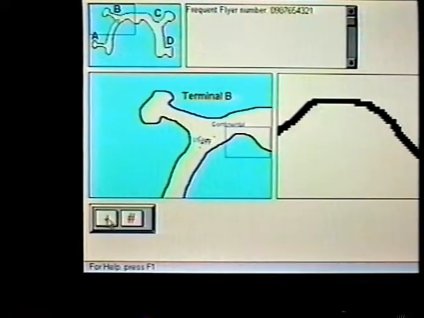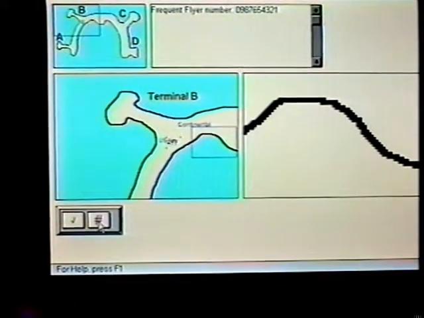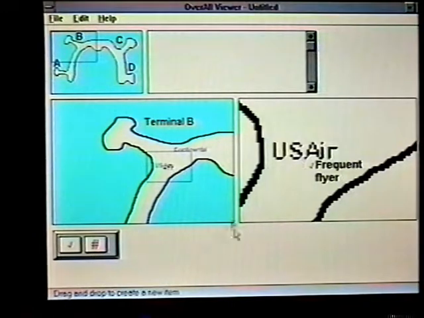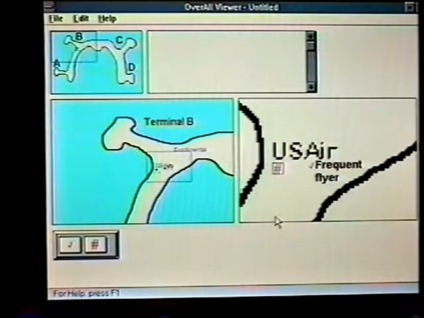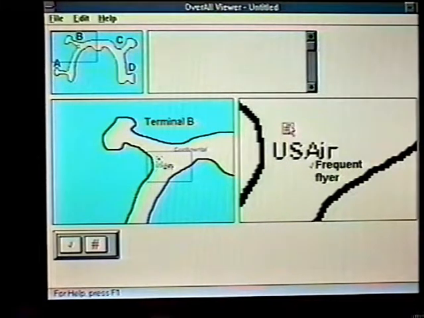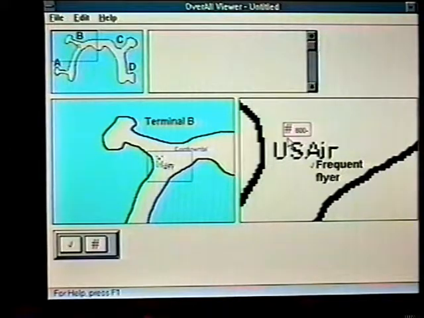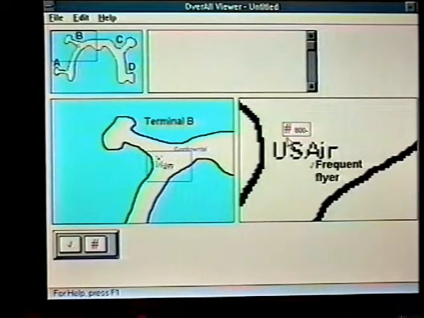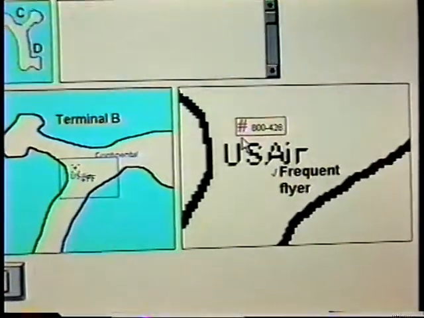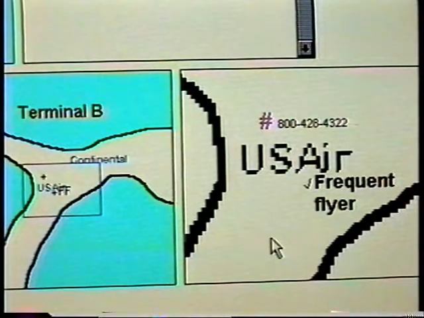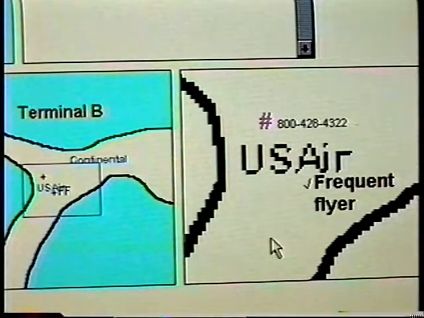Now, plus a check on this one and a number sign on this one. We go over here. I can put a number right down like that. Let's put in, let's say, their telephone number. Let's see, 800 428 dash. Now you have that information quickly available. All sorts of information can be put there.